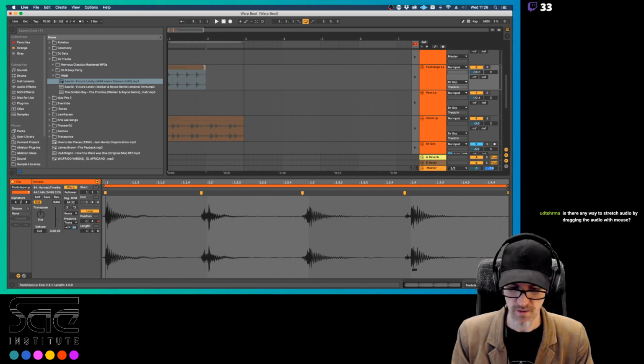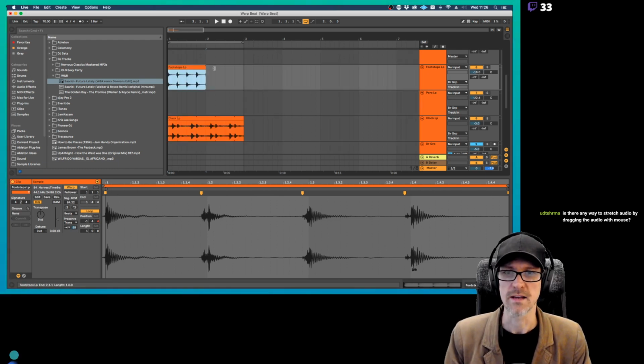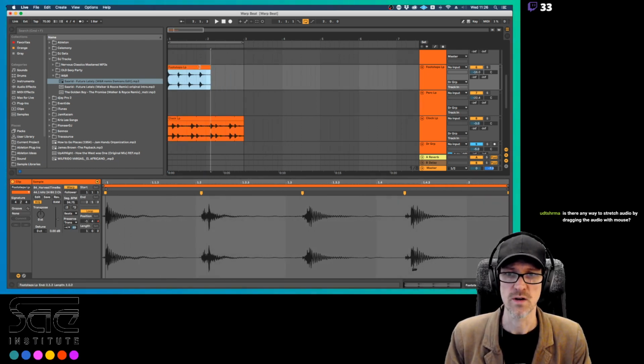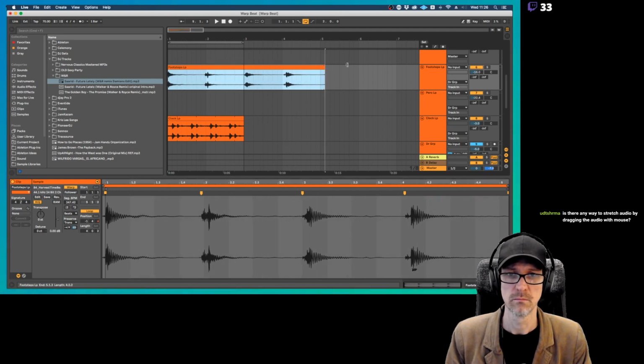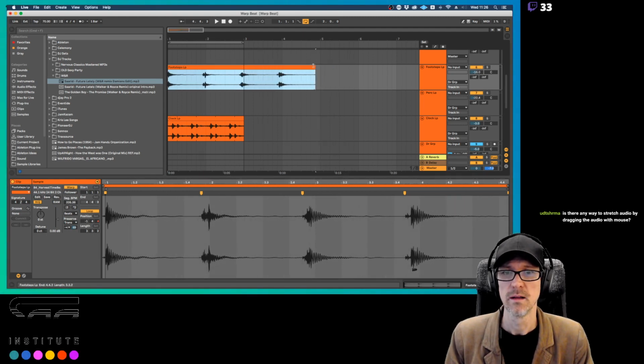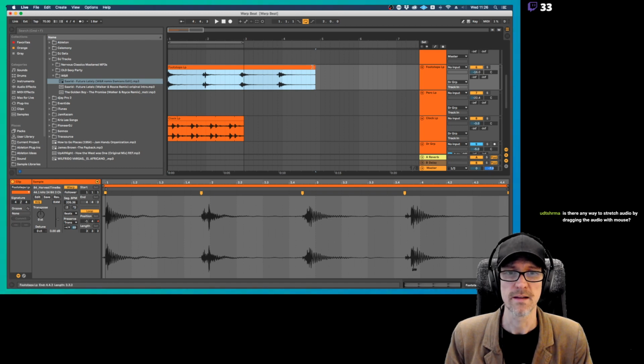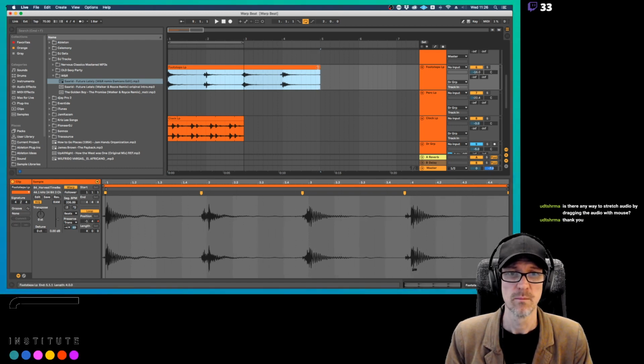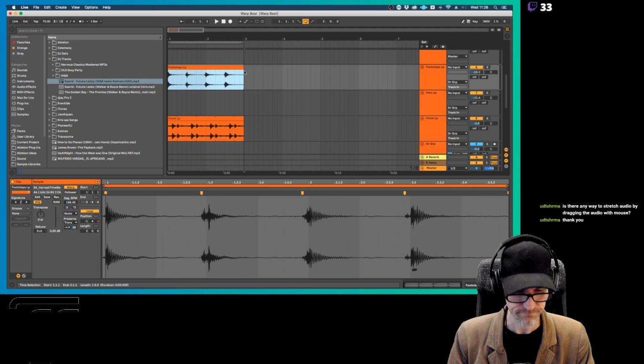And if I hold down Shift, I can stretch it by just dragging it with my mouse right there. So you can see how that works. And that's just by holding down Shift and dragging it. But it has to be in the arrangement view. You're welcome.